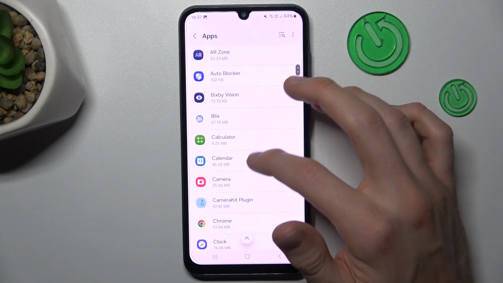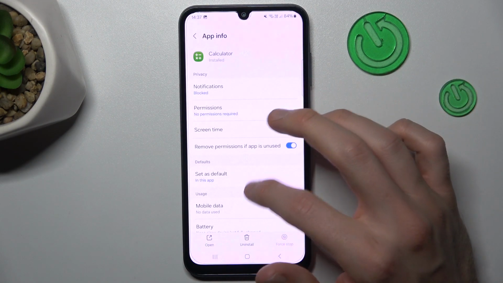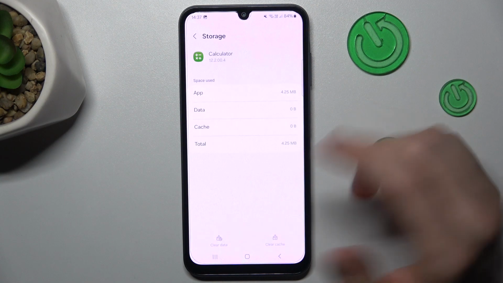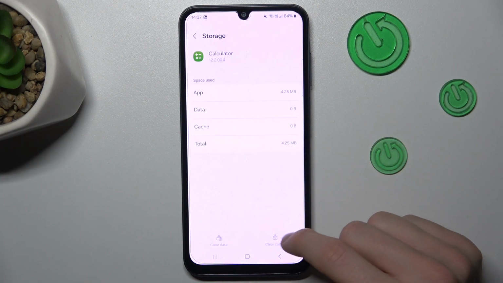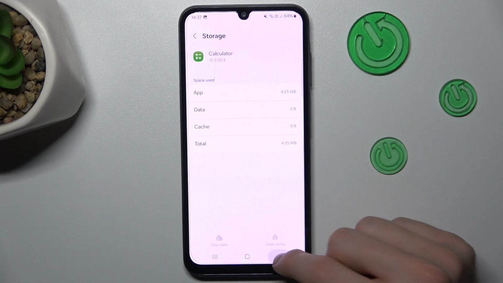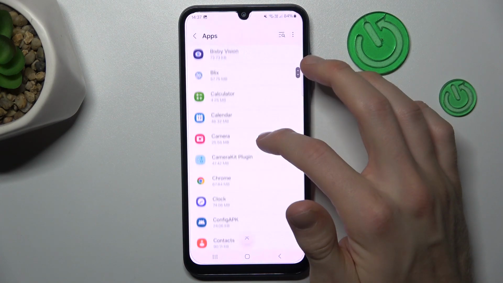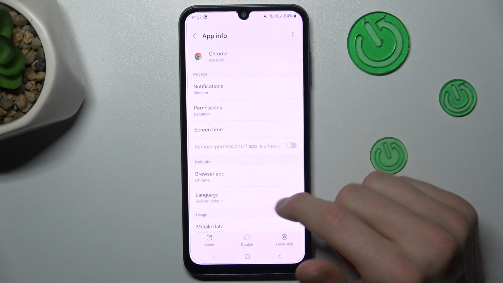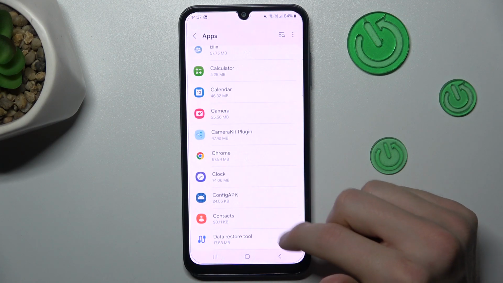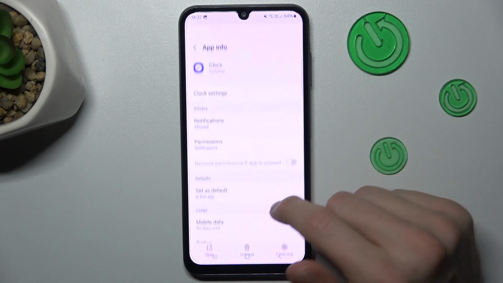In my case it will be Calculator maybe. And there we go to Storage. There we can clear our cache by pressing on that, but I don't have cache right there. I must change the application, from Google Chrome maybe, or something like Clock.